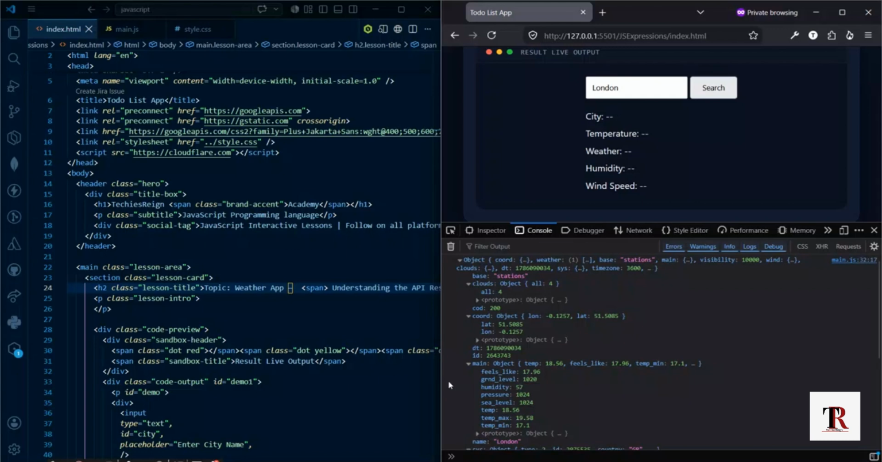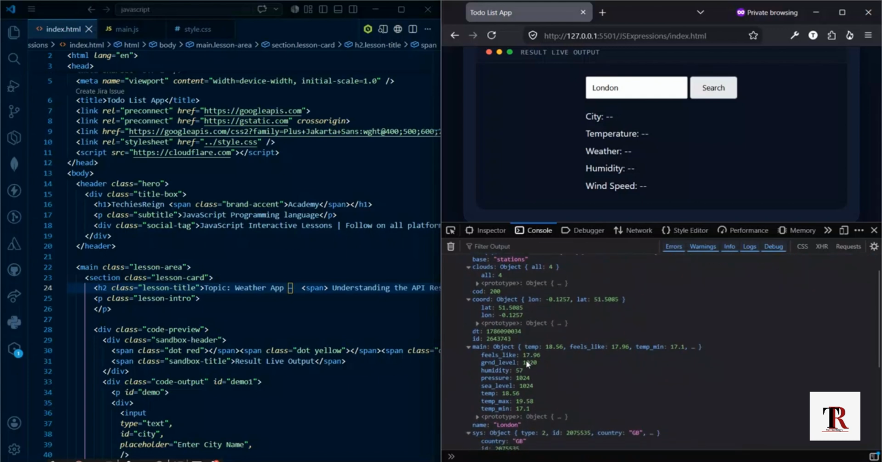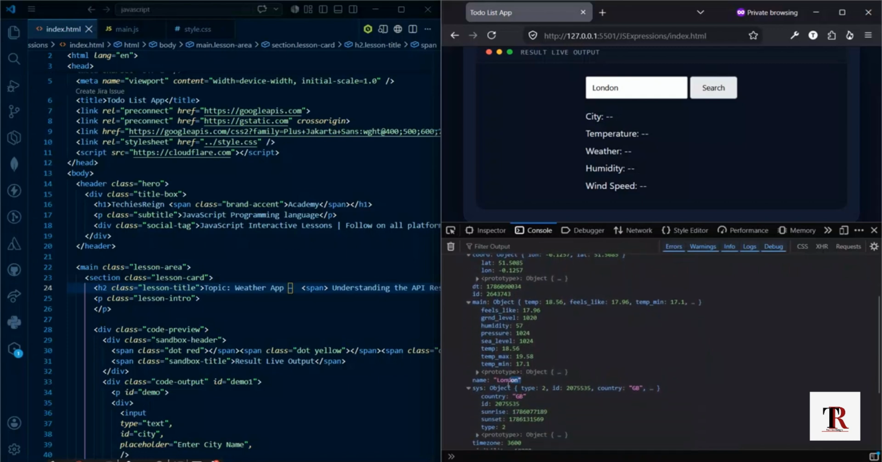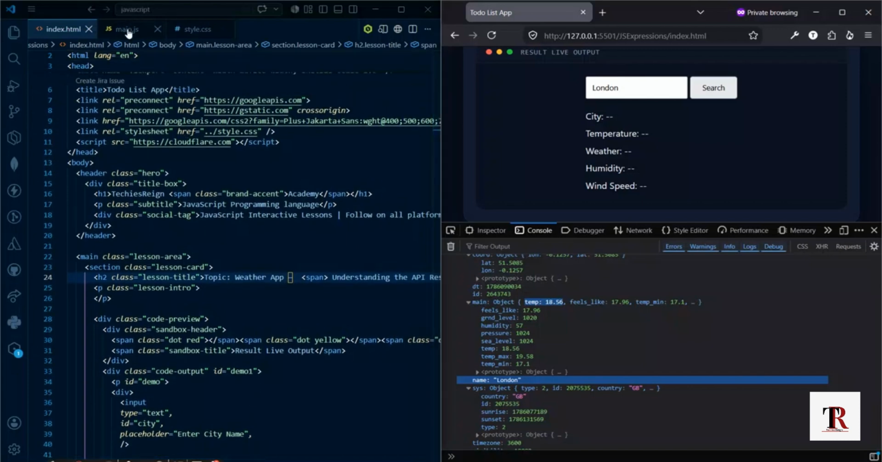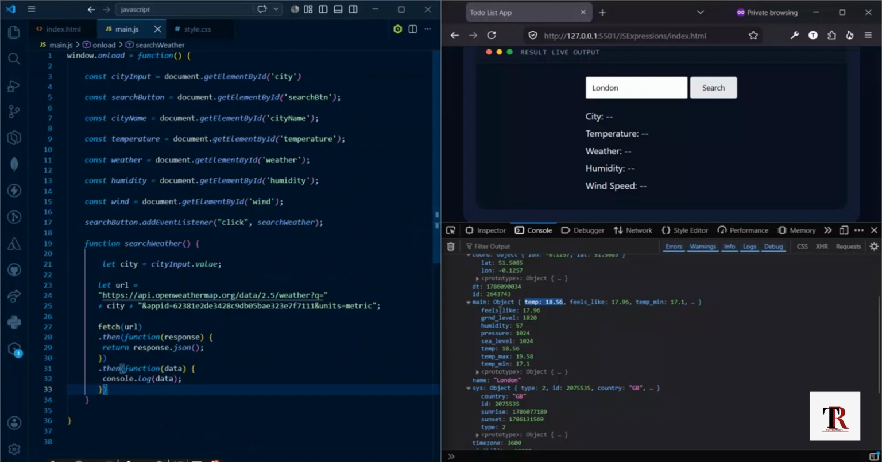The city name is stored in data.name, and you can see this. So this is where the name is stored, and the temperature is stored inside another object called main. This is where the temperature is stored. You can see the temperature inside main, and we can access it by using what is contained in the data here, data.main.temp. We can use that to access it.